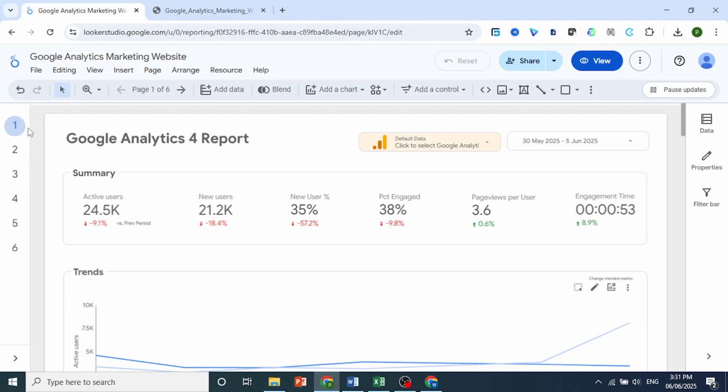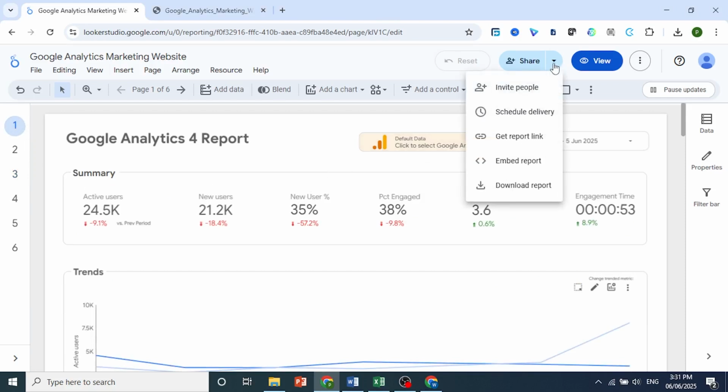So this is my report right here, and all you need to do is come to the top right and click on this down arrow. We have different options to share. You can invite them, you can get a report link, embed the report, or even download it. First I'll show you this one, and then I'll show you the download one.